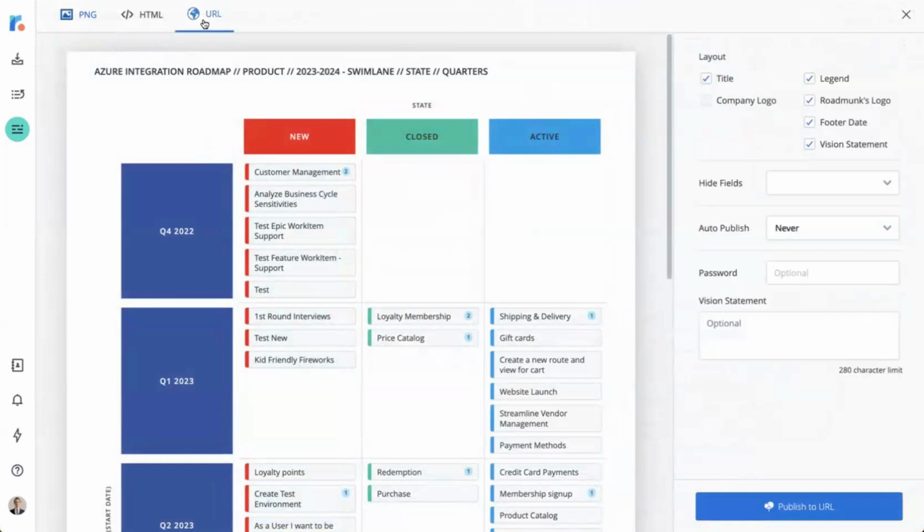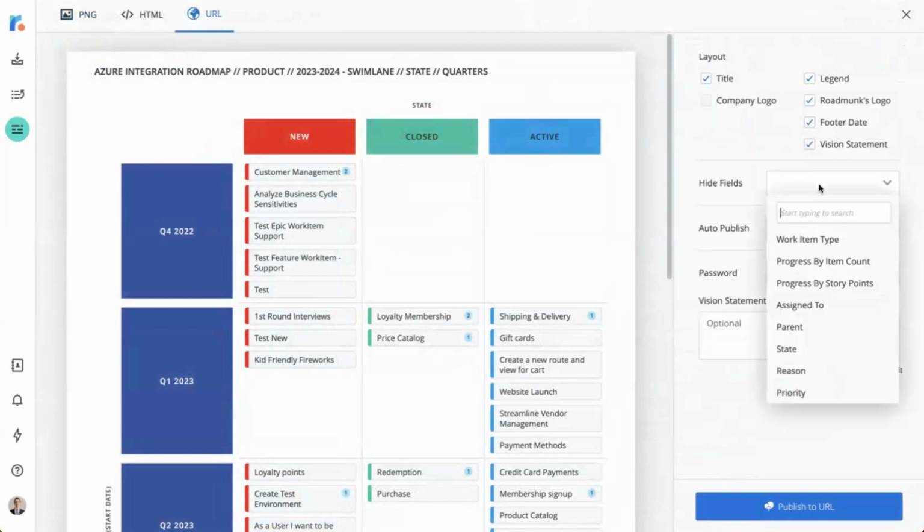If I go to the URL option here, I have the option to hide specific fields. So let's say you don't want them to see who it's assigned to, or the work item type. You have the option to hide that.